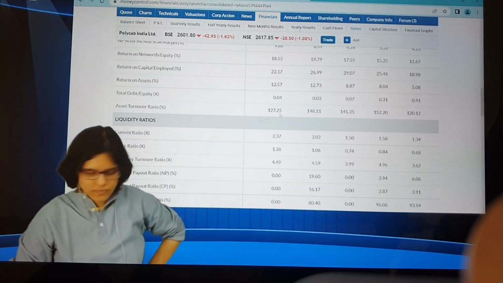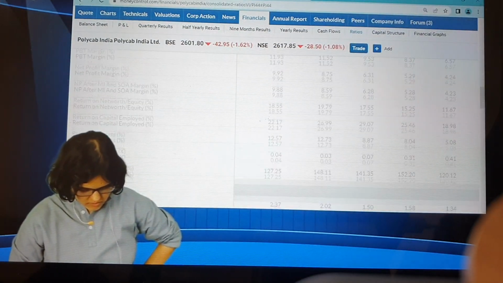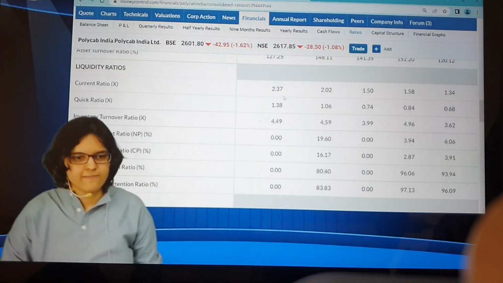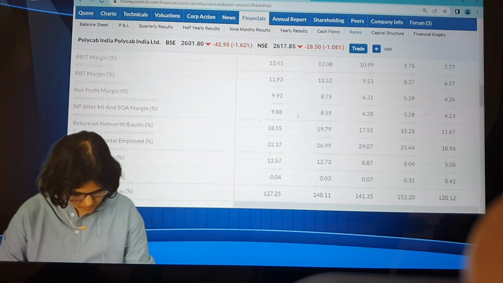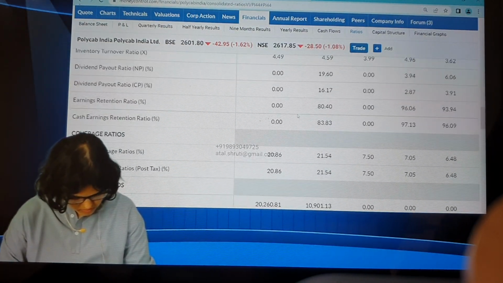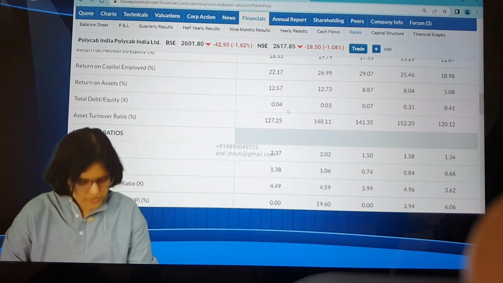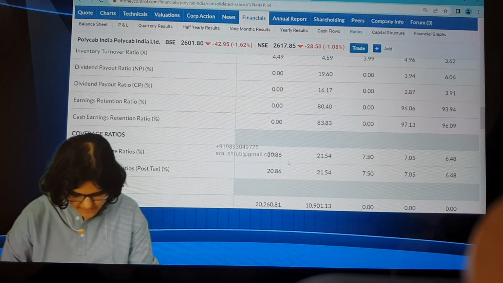What is the next one? I'll increase the screen more. Zoom in. Okay. Current ratio. Current ratio 2.37. Next one. Debt to equity ratio. Debt to equity 0.04. Next. Interest coverage 20.86.